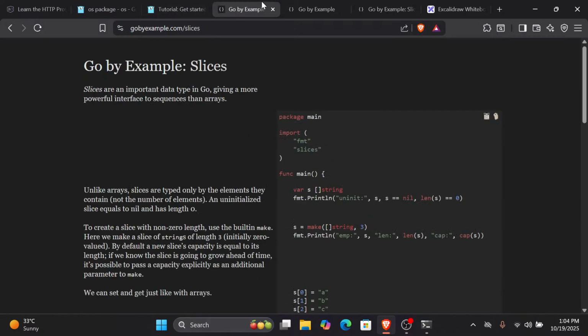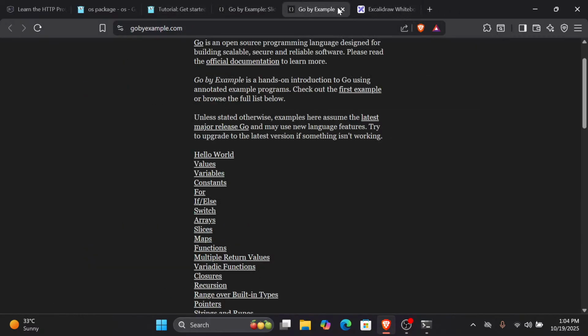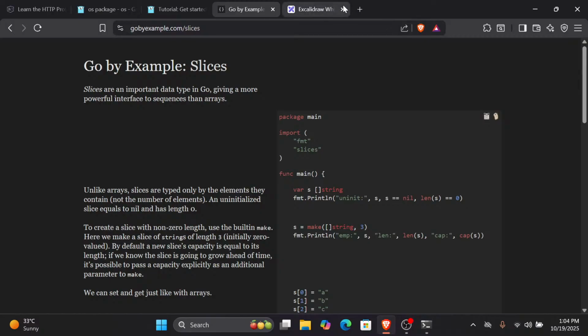Next example, slices. We will remove this guy. We'll go there. Okay. Slices are an important data type in Go, giving more power. This is a really basic overview of Go.